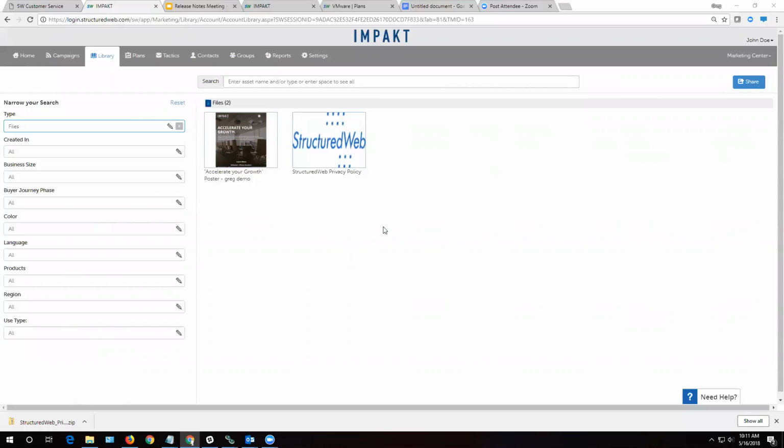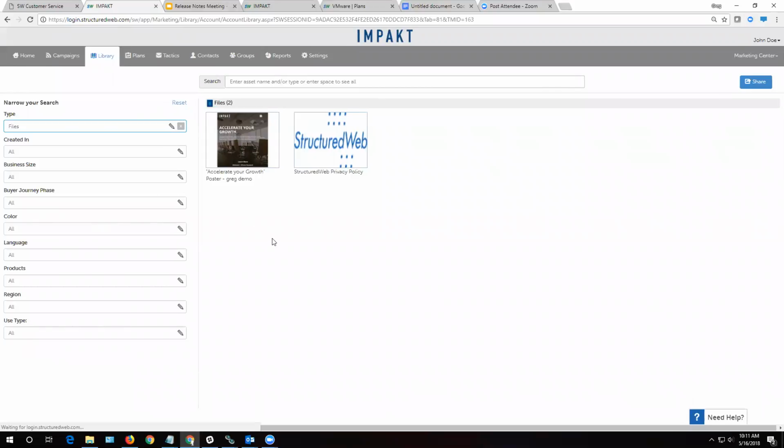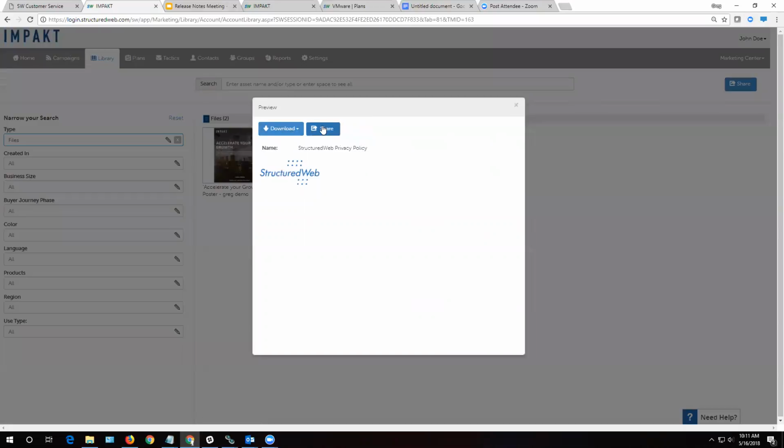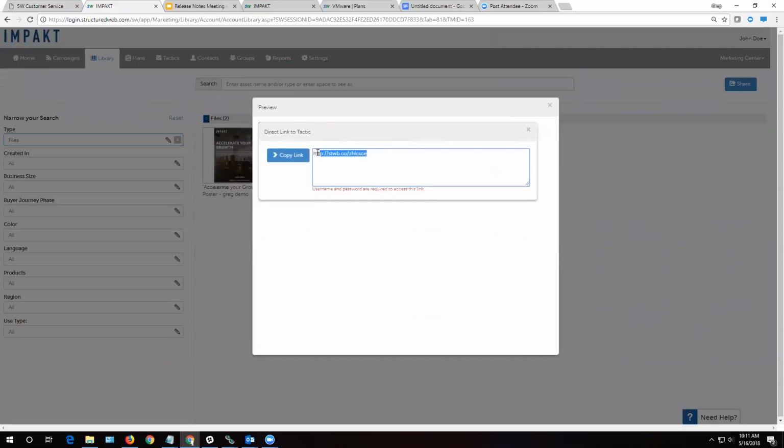The next update is some added tracking that we've added for share links. So of course, share links, as I'm sure you're aware, are available either in the library based on your filters, or even for an individual tactic, you can share it. You'll grab the share link here. Or even within a campaign, you can also access a share link.